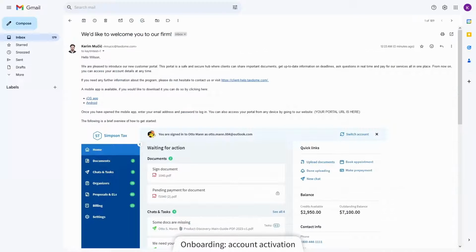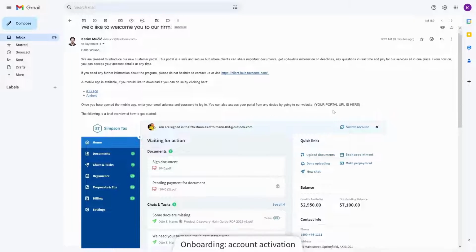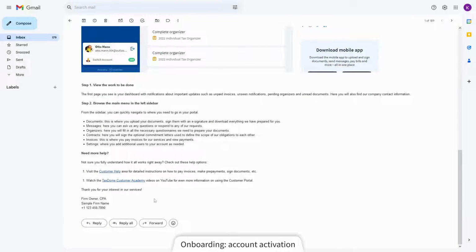Now we will take another short look at the client experience. We will go over what the client needs to do to activate their account. So let's start here in the client's email inbox. The first one they received was the introductory email that we copied from the template library. The client would read this and then would know what to expect moving forward.